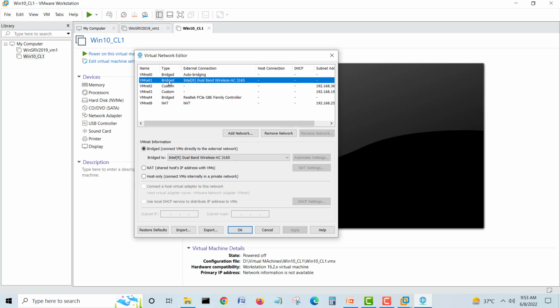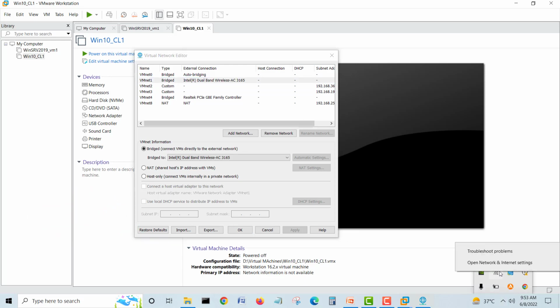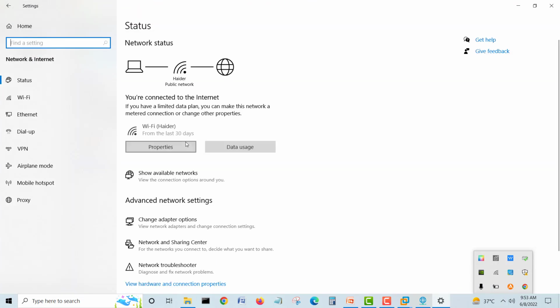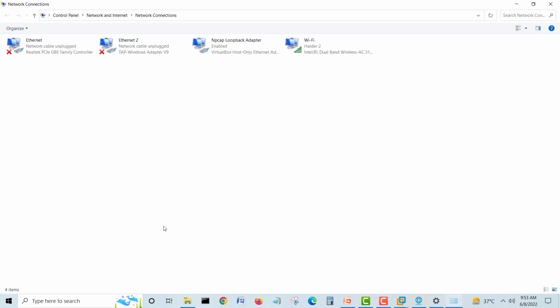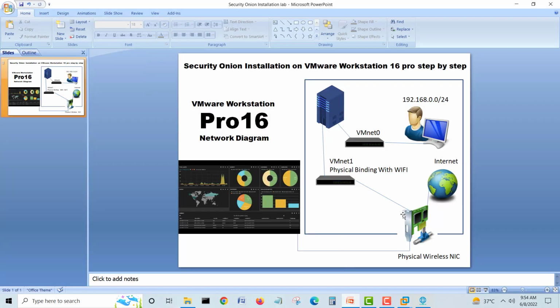If you see VMnet 1, this is bridged with my wireless adapter. See, this is my laptop's wireless adapter. If I show you here, dual band wireless adapter AC3165. Similarly, this one is with the AC3165. That's why I'm using this NIC 1. It's going through this one to the internet, so it will go outside of this lab. Okay, so you guys understand.